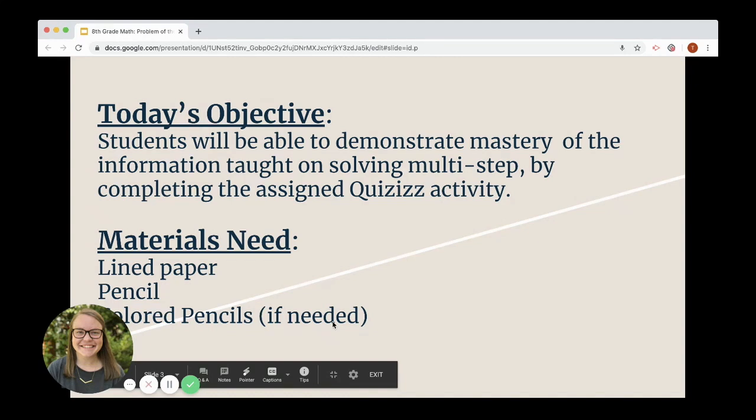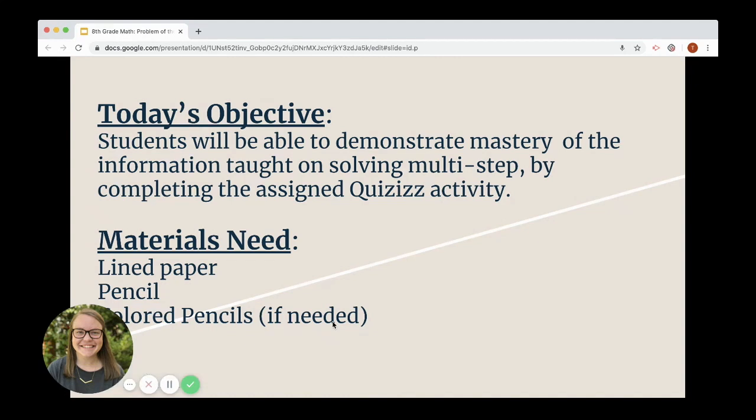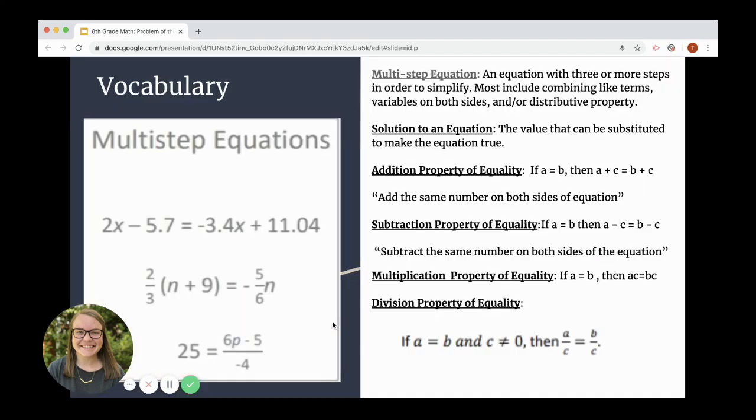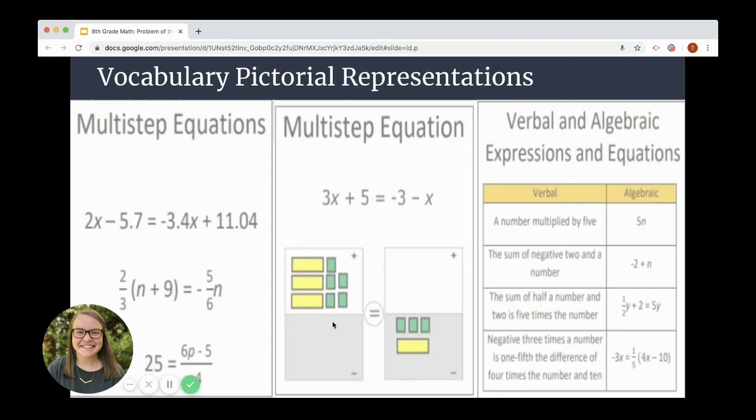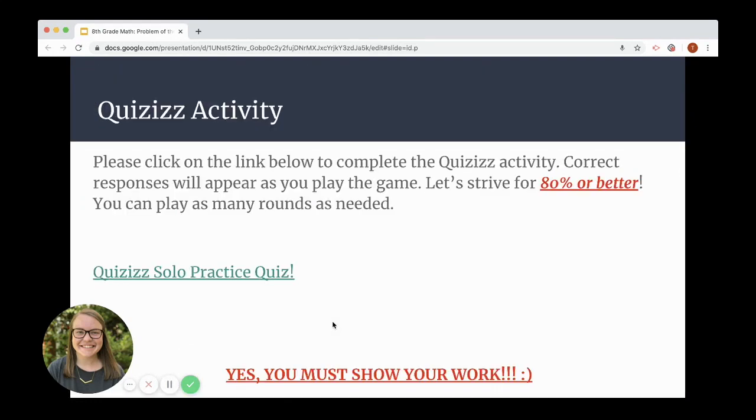All right, today's objective says that students will be able to demonstrate mastery of the information taught on solving multi-step equations by completing the assigned quizzes activity. You'll need paper, a pencil, and you might need some colored pencils to help you out with solving some of these problems as well. So the vocabulary is here if you need to review it, along with those pictorial representations that we've been looking at all week.